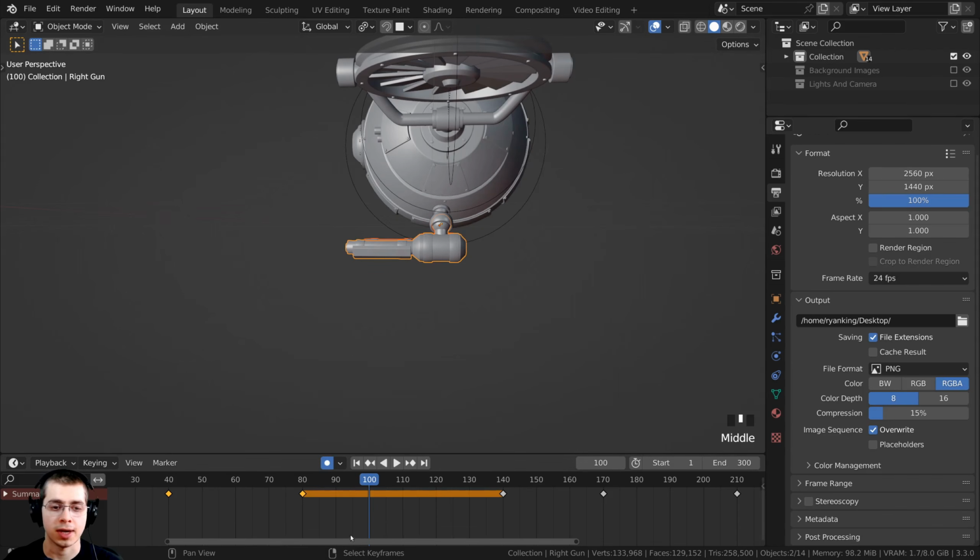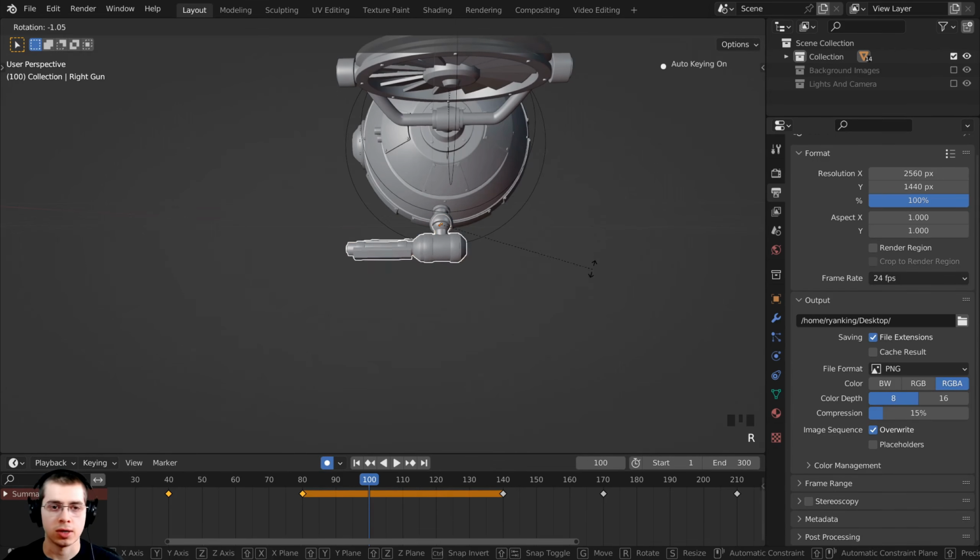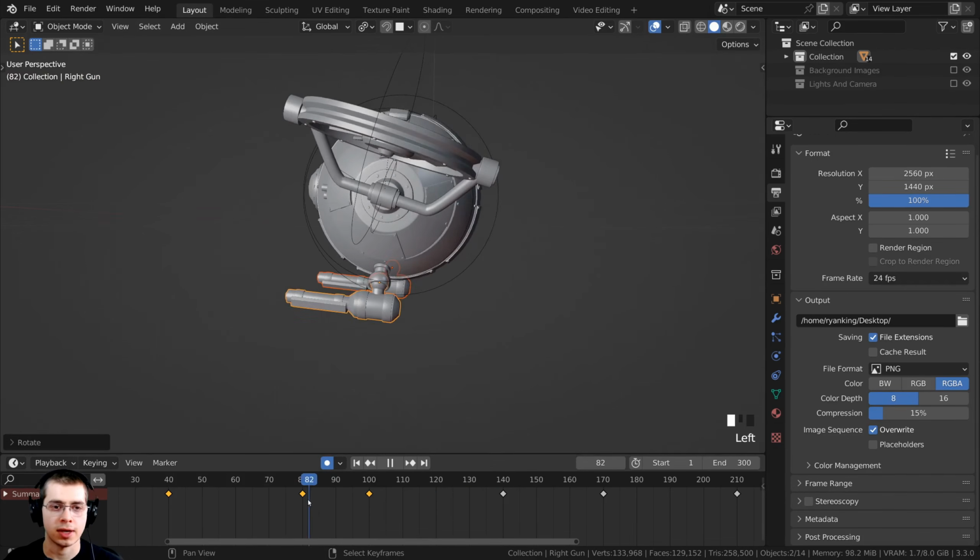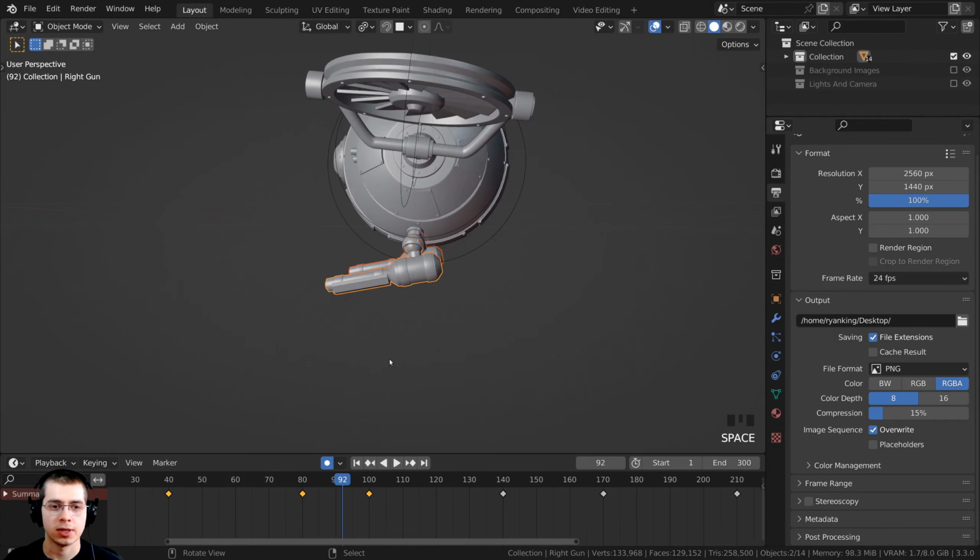So I'm going to go here to the side view, and at frame 100 I'm just going to rotate this down a little bit, just like that. So now it kind of rotates up and the guns just kind of go down.